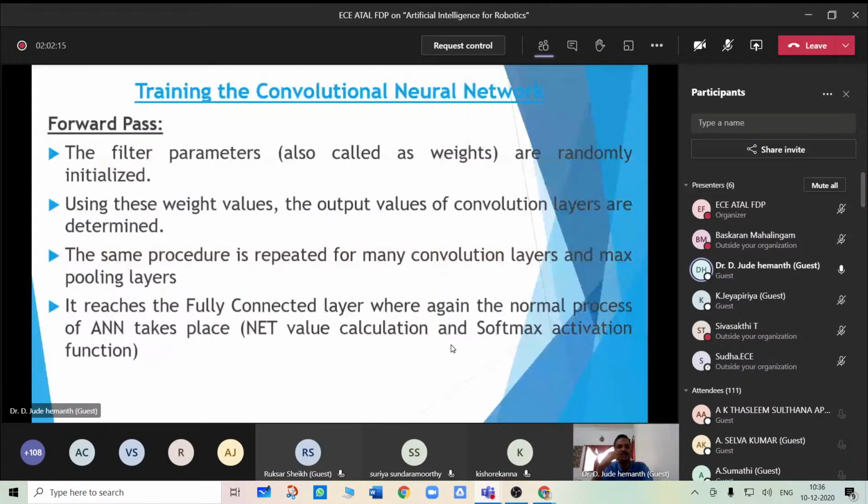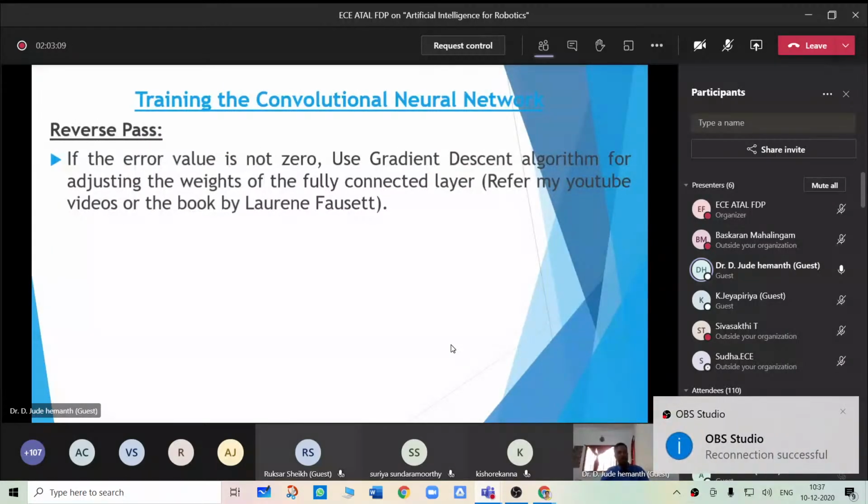But here you need to understand that your max pooling layer output is in the form of a 2D matrix, right? But your fully connected layer, I showed you a diagram where the first layer is in the form of a single column. So your 2D should be converted into a 1D dimension. Once you do this process using a flattening operation in Python language or anything, you can convert into a single layer. Come back in the reverse pass.